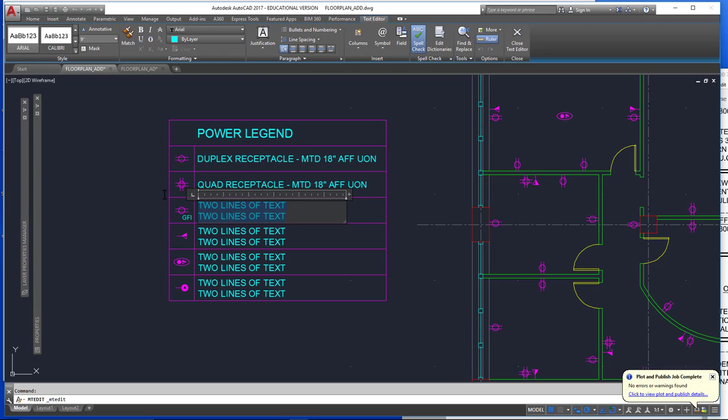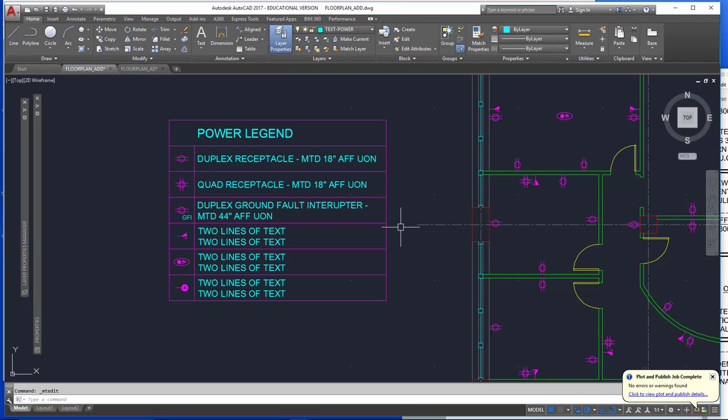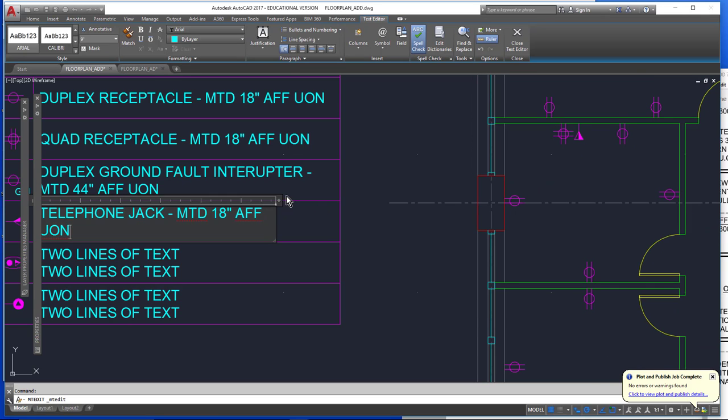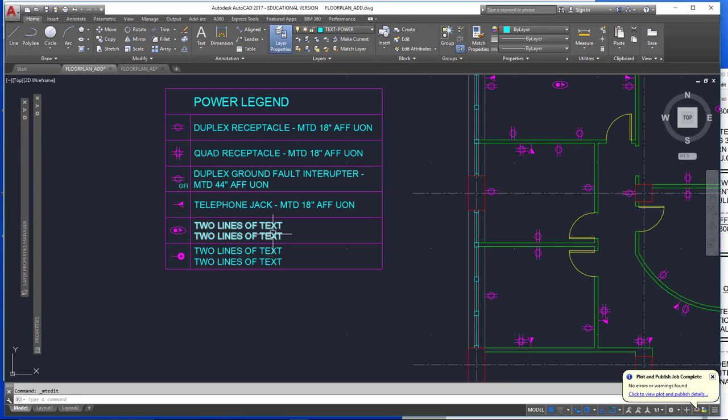Okay. Back over here, this is the GFI duplex ground fault interrupter mounted 44 inches AFF UON. Okay. Telephone jack. Again, as I mentioned earlier, this is likely to be an Ethernet cable or something similar.